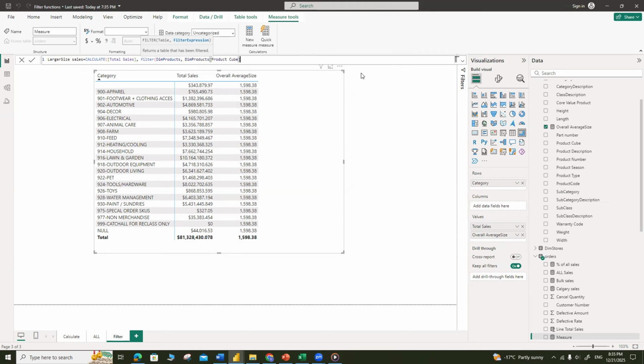Here's what's happening behind the scenes. Filter iterates row by row through the dim products table. For each product, it compares the product cube value to the overall average size. If the condition evaluates to true, the row is kept. If it's false, that row is removed. After iterating through the entire table, we're left with a smaller table that contains only products larger than the average size. That filter table is then passed into calculate, which evaluates total sales based on that new filter context.